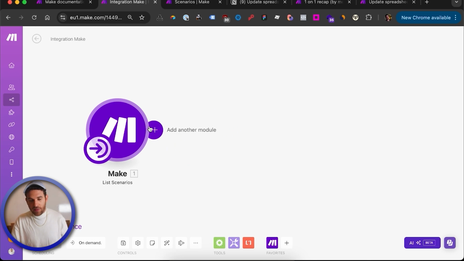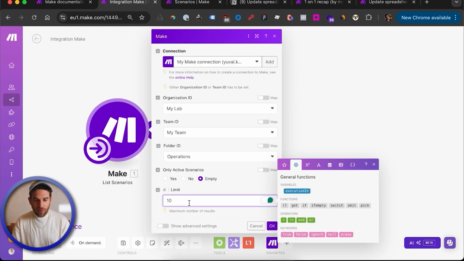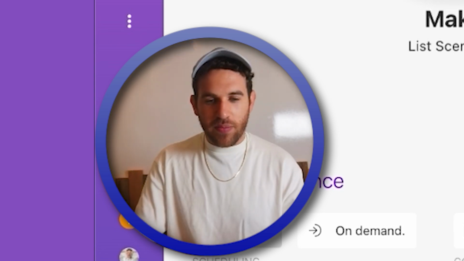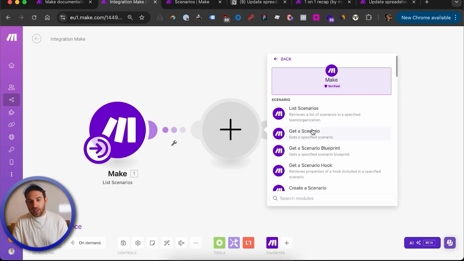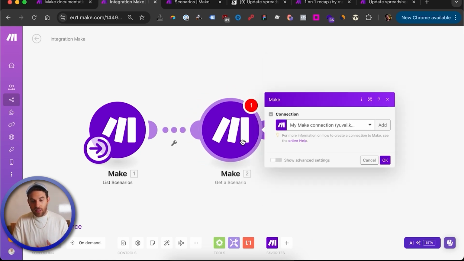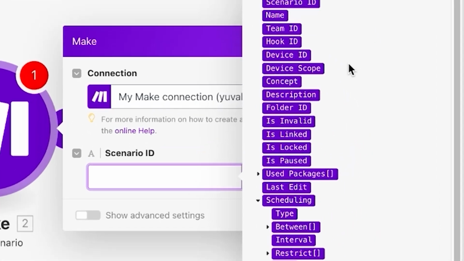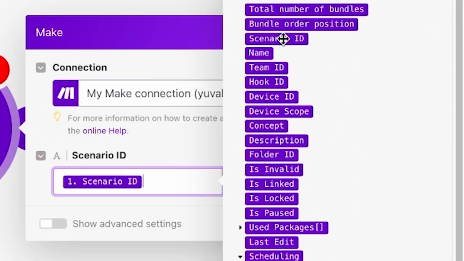Now, the next thing you want to do first, and you can also limit the number of results. Usually I don't have more than 10 scenarios in one folder, but you can go ahead and just choose whatever you want here. Then another Make module to just get a scenario. So we want to get the scenario ID. That's why we will just go here and pick the scenario ID. Simple as that.